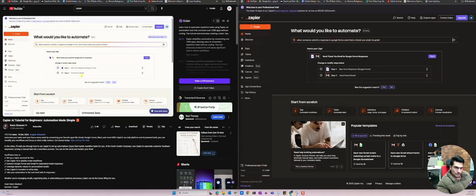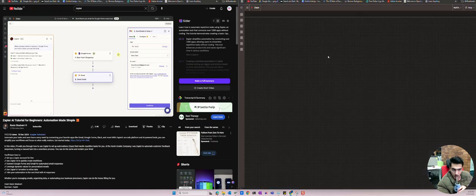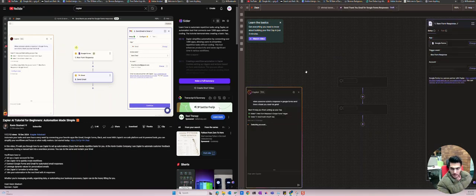Now, I think this all looks good. So over here, let's click on try it. This now drops us into a canvas where we can continue building and also refining our Zap. Right here in the center, you'll see a visual of the current workflow.